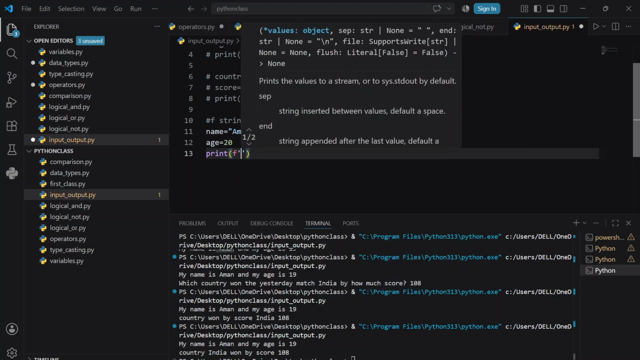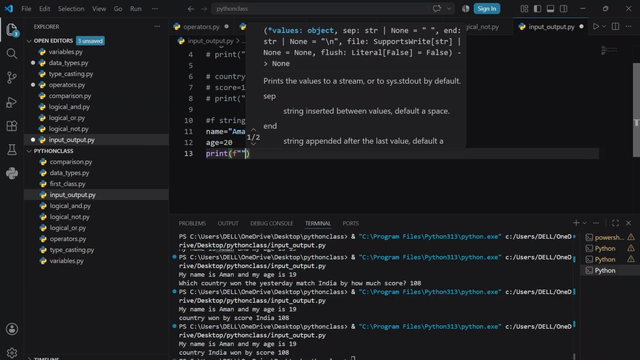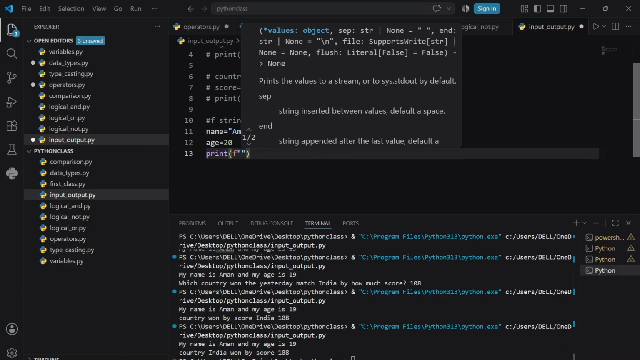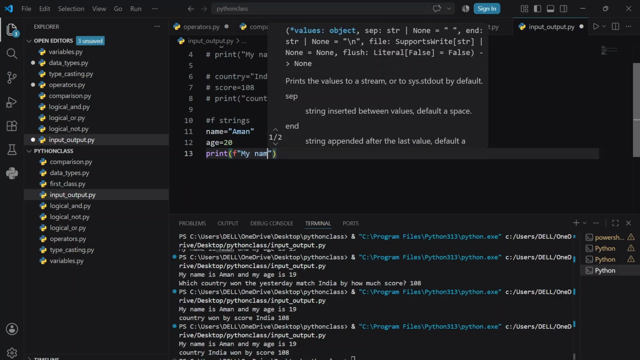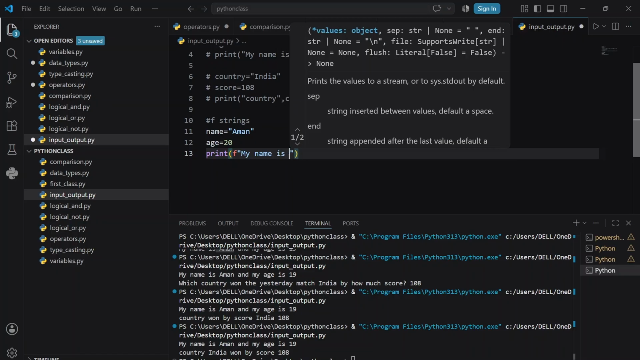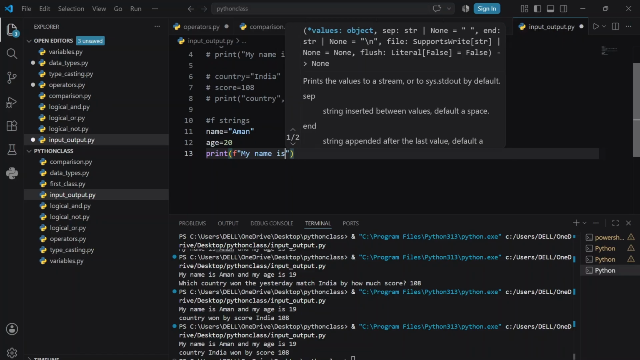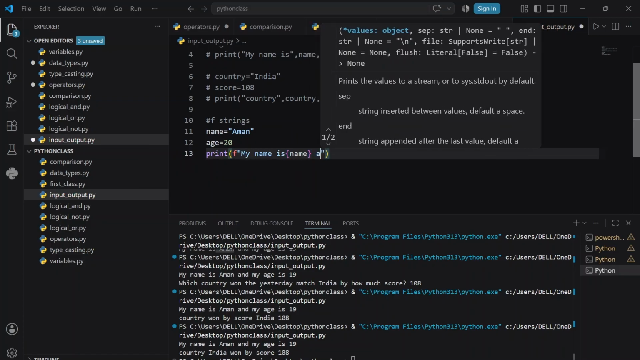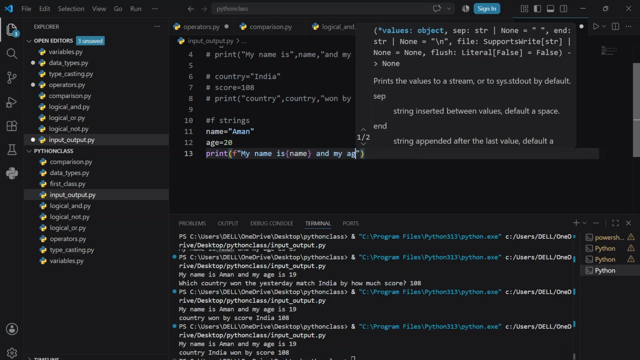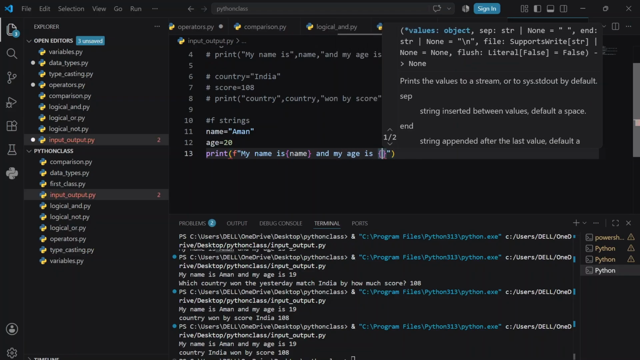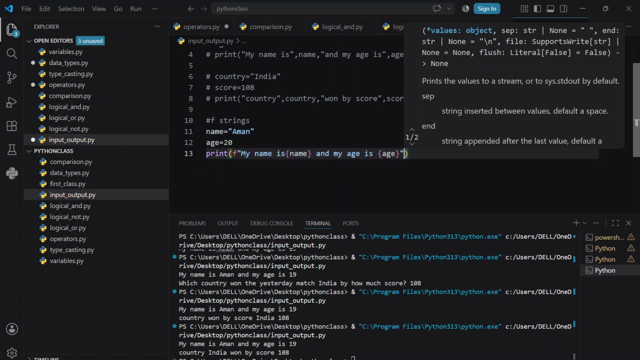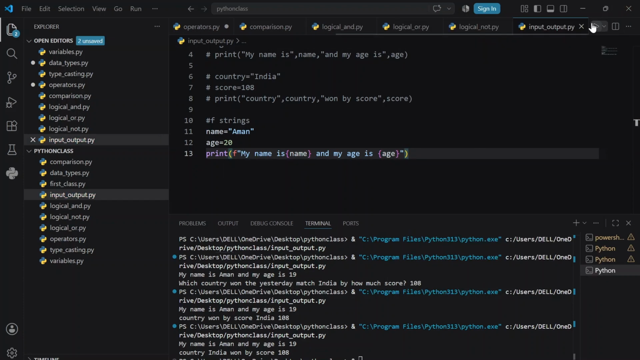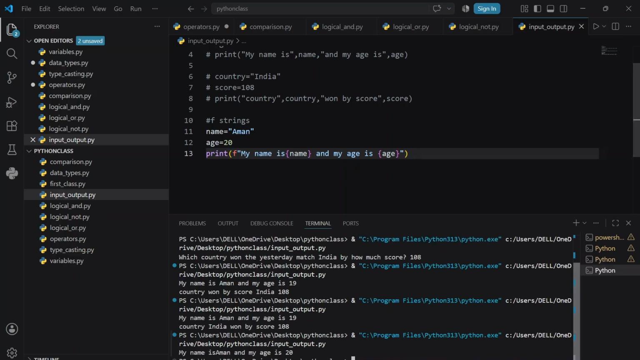f, then quotes, double quotes. What we are going to print? We are going to print: my name is name, and my age is age. Now print. As you can see very well, my name is Aman and my age is 20.